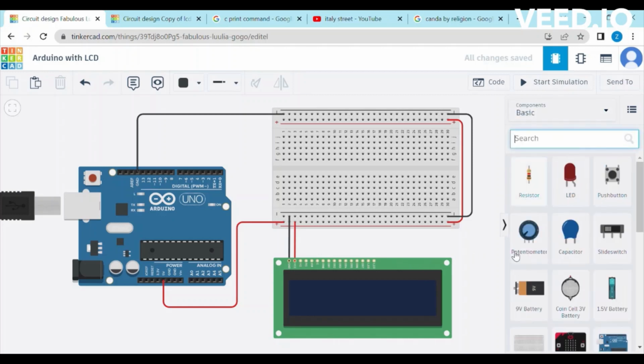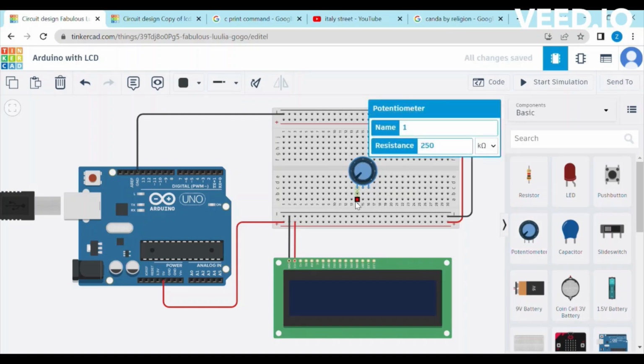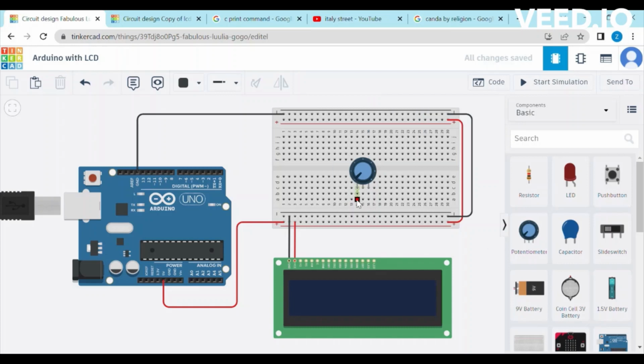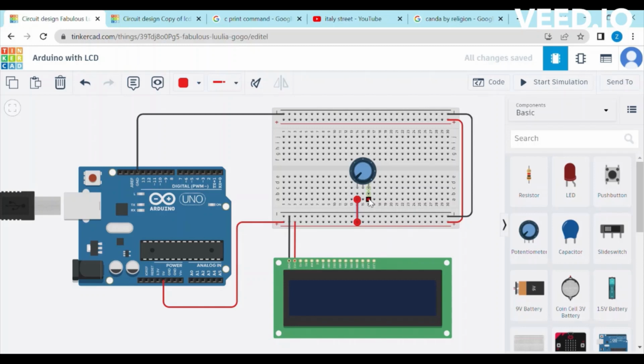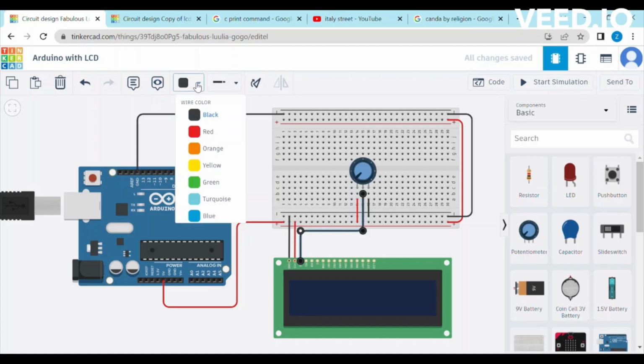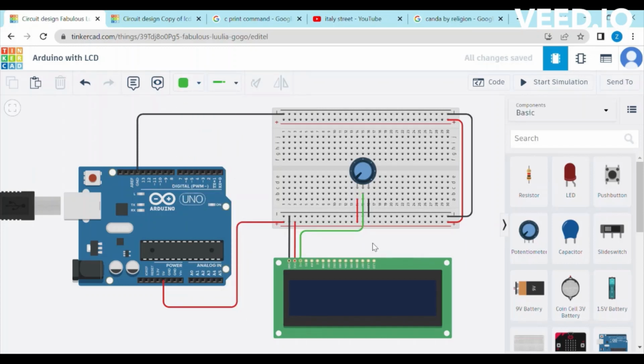Now search potentiometer in the search bar and drag it on the breadboard. Connect the left terminal of potentiometer with positive terminal of breadboard. Connect the right terminal of potentiometer with negative terminal of breadboard. Connect the wiper terminal of potentiometer with the contrast pin of LCD. Connect the read-write pin of LCD with ground if we want to display something on LCD.